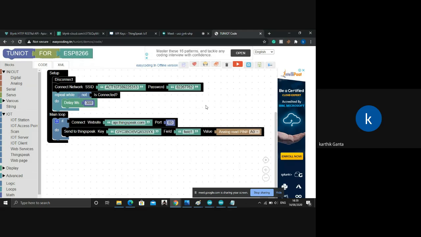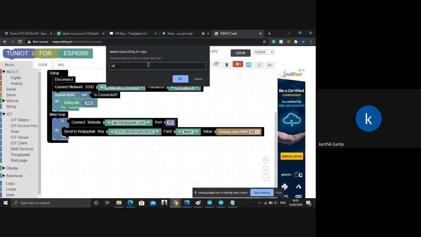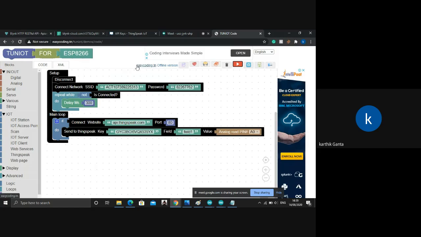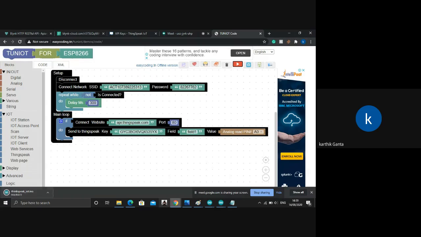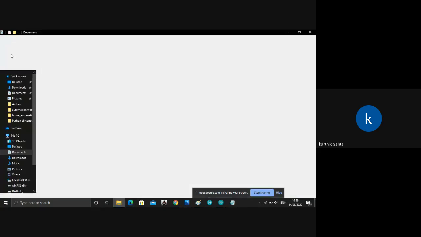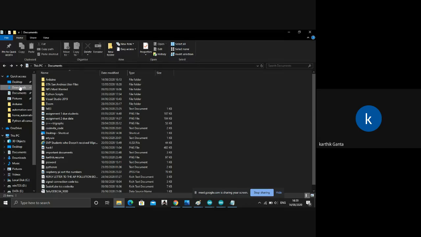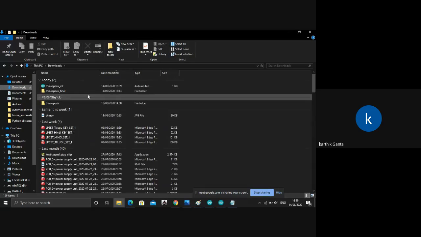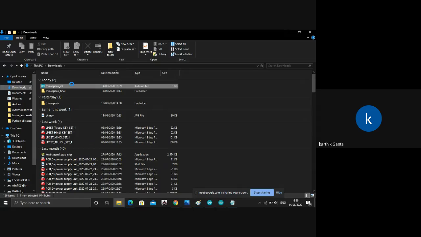Then we code everything. So click on here and give it some name. I'll just give it ThingSpeak IoT. Now this will automatically generate a NodeMCU code. You see here, I'll just go to my downloads. You see here, ThingSpeak IoT. So double click on that.